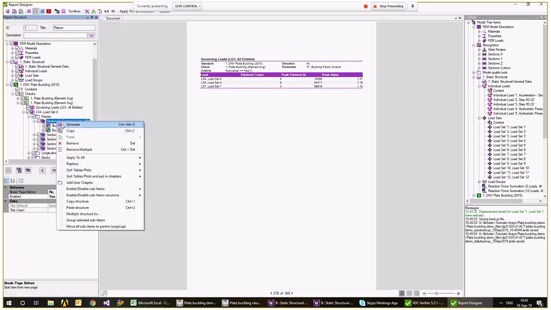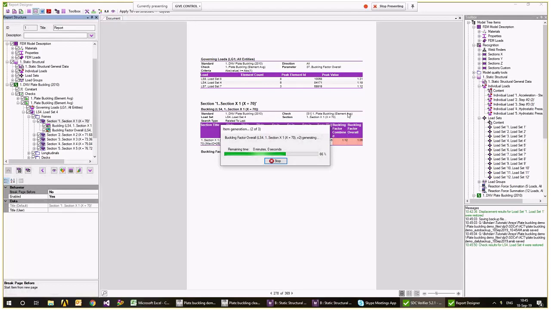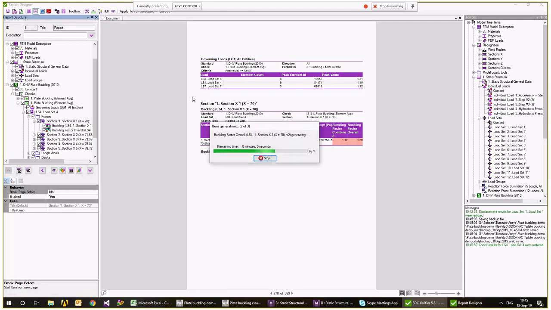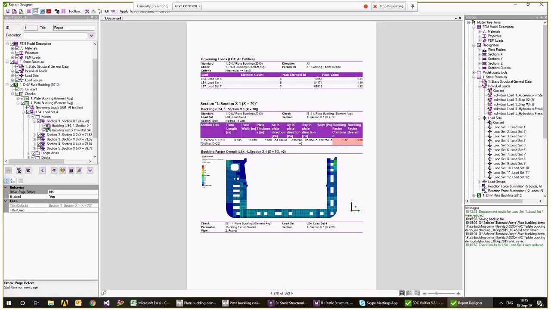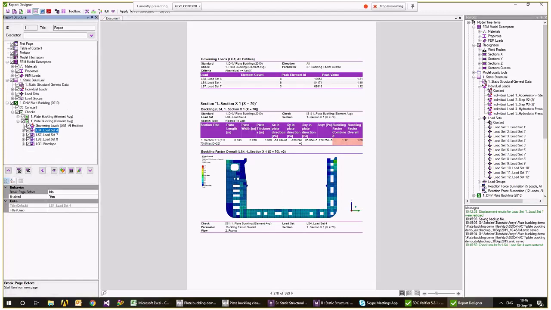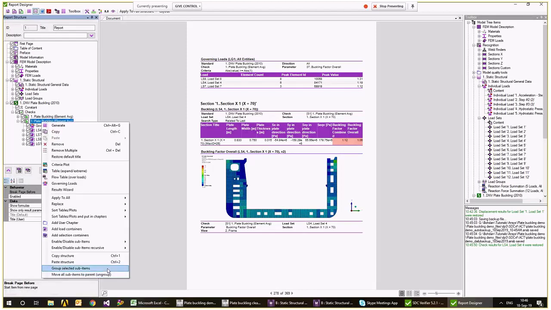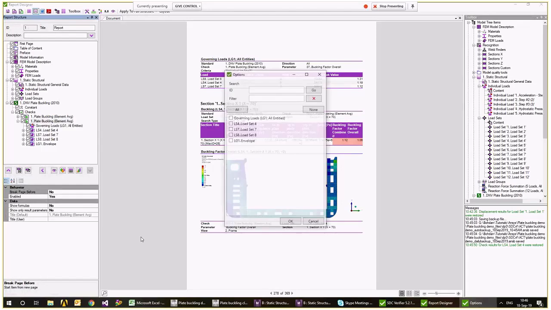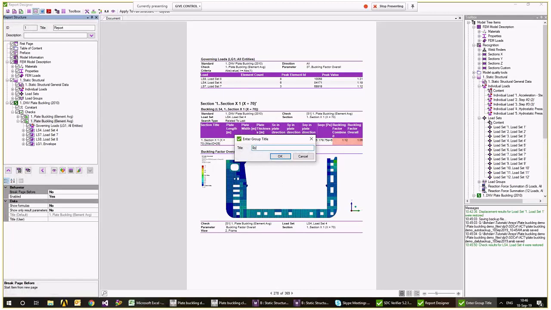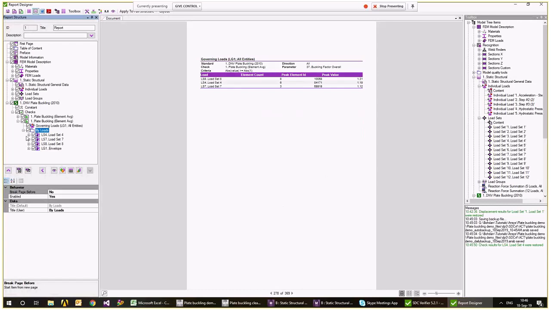I'm going to generate one section to see how it looks. So now you have a table for the one section with its values and the plot on it. You can also group that. If you want to create also the structure by sections later, you can group that and, for example, select this item. Okay, and say this is my structure by loads.